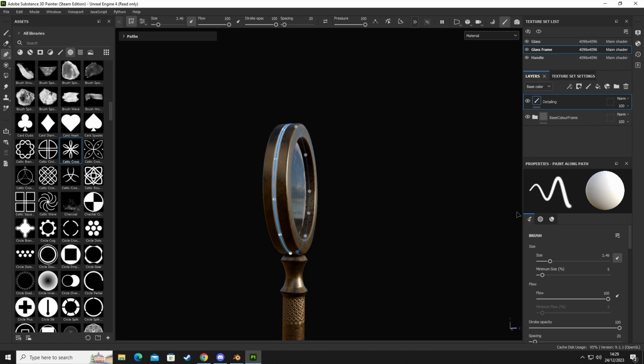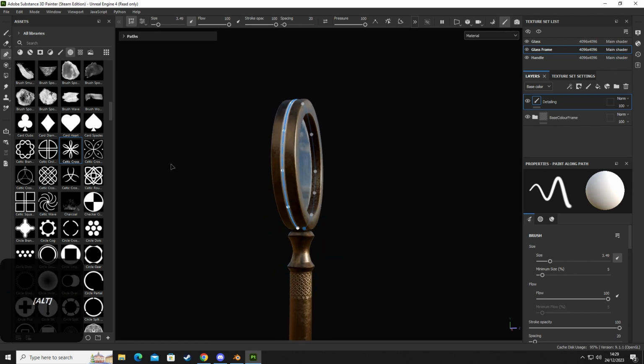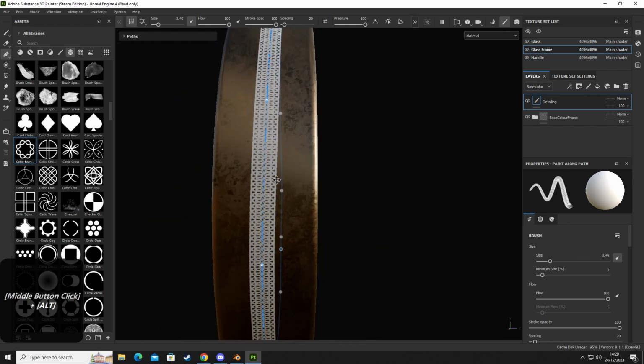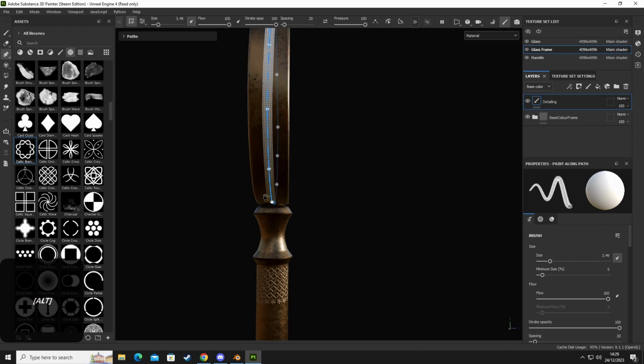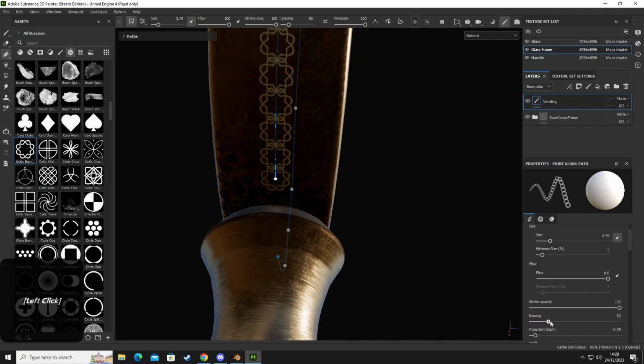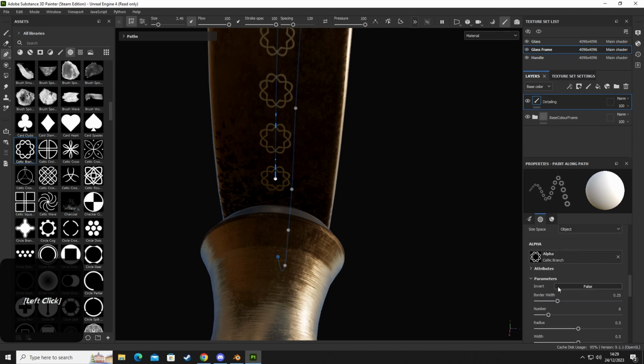So we're going to reduce the size down, and then we're going to select, let's do our Celtic, this one. You can zoom in on that. You can see it's added it in, but there's far too many of them. And then we can zoom in on this now to check it. We're going to go down to our spacing, and we're going to increase the spacing like so. And then scroll down to brush.